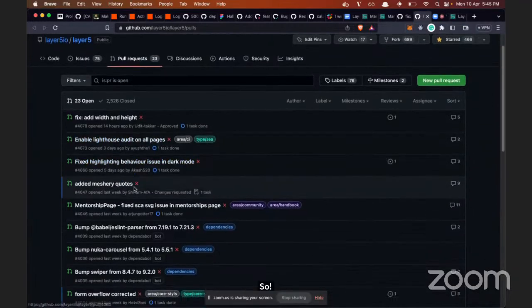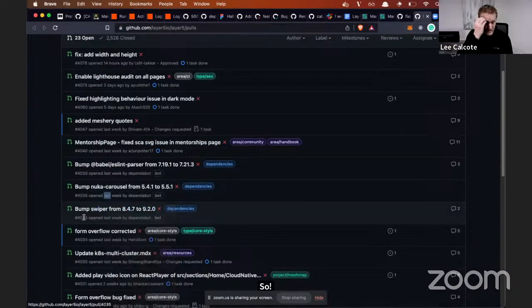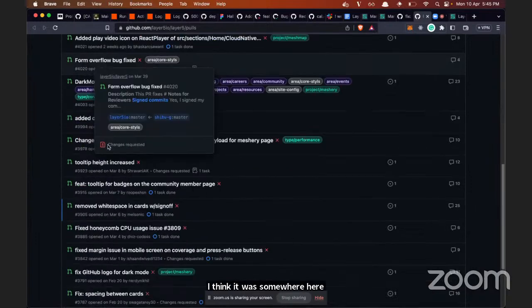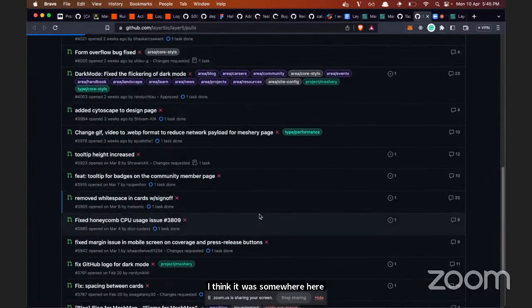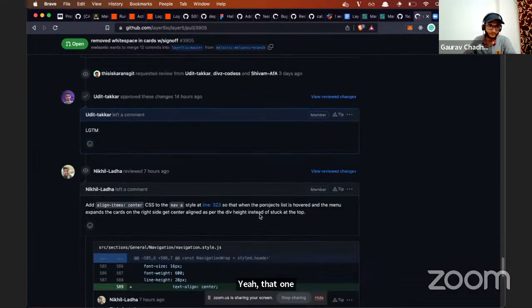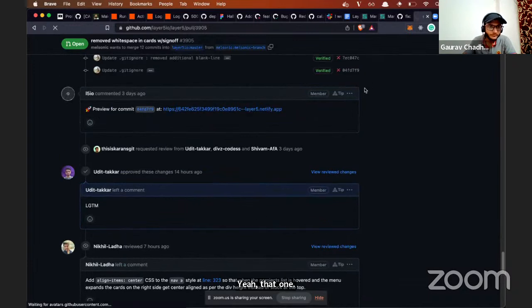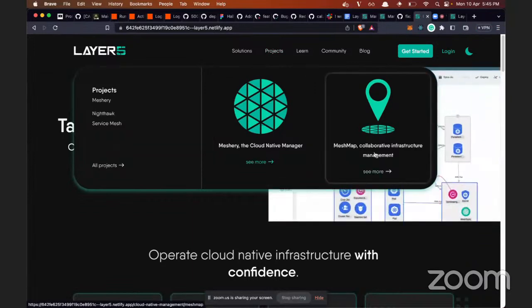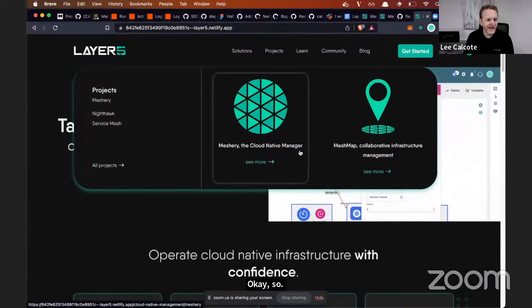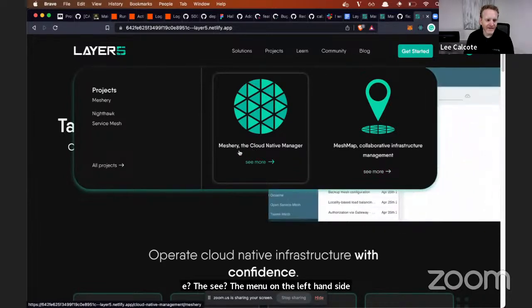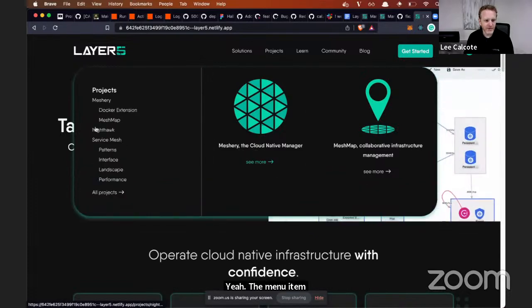That's nice. I think it was somewhere here. Yeah, that one. And do we know who was working on this one? Yeah, so this is how I think this has been fixed. See the menu on the left-hand side? The menu items on the left where it says projects, Meshery, Nighthawk.